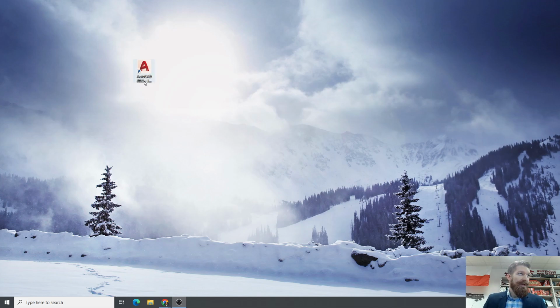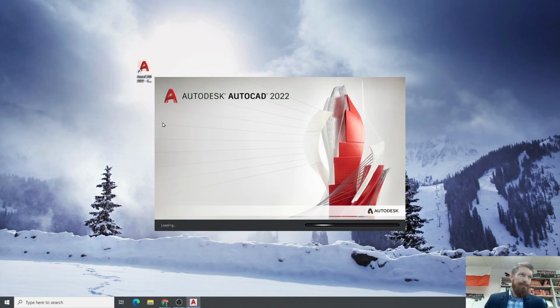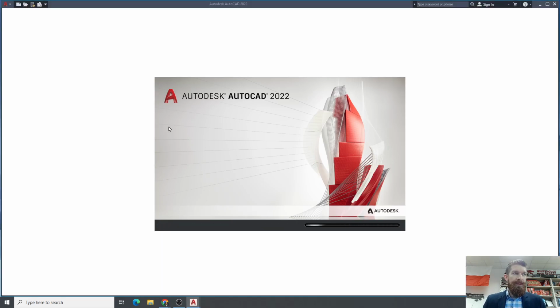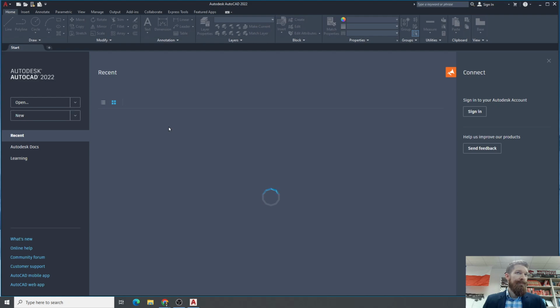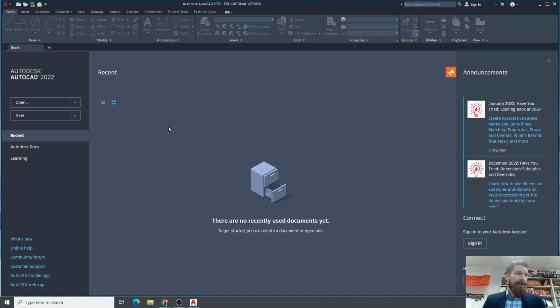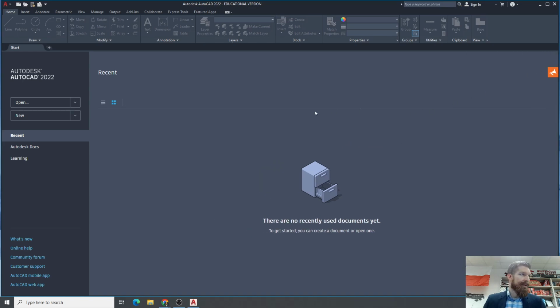What we're going to start with here is opening up AutoCAD. The AutoCAD 2022 icon is just a large red capital A on your desktop. So you can double click that to open. It may take a while to load the first time you open it up. Alright, so first time you open up, you're not going to have any recent documents, of course. I'm going to close this so we're not distracted.